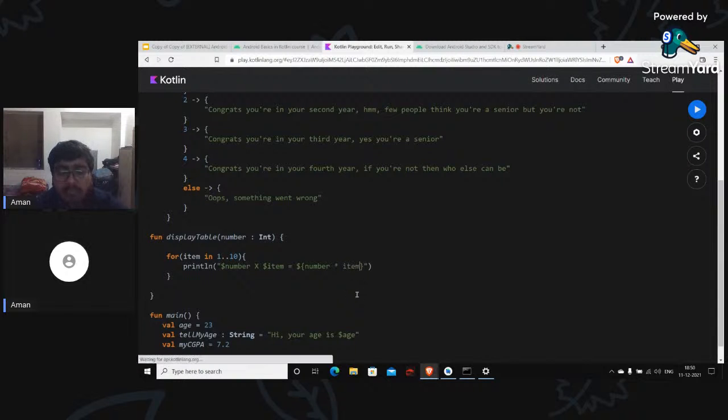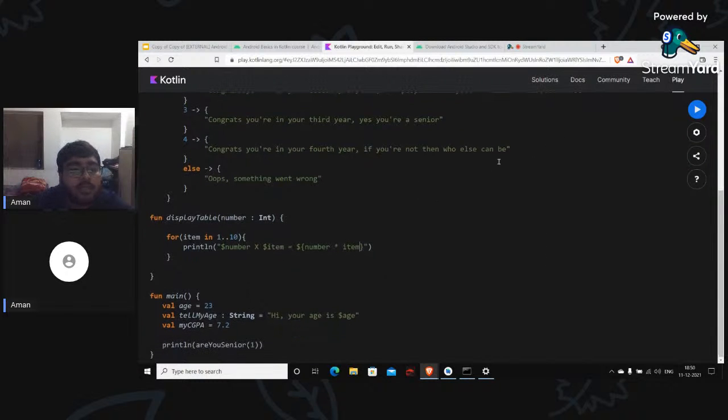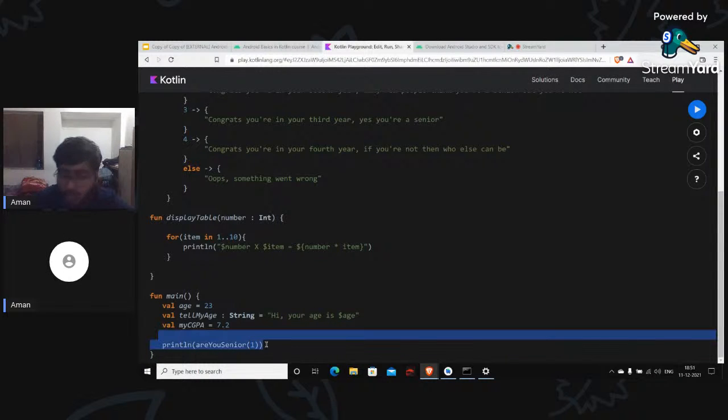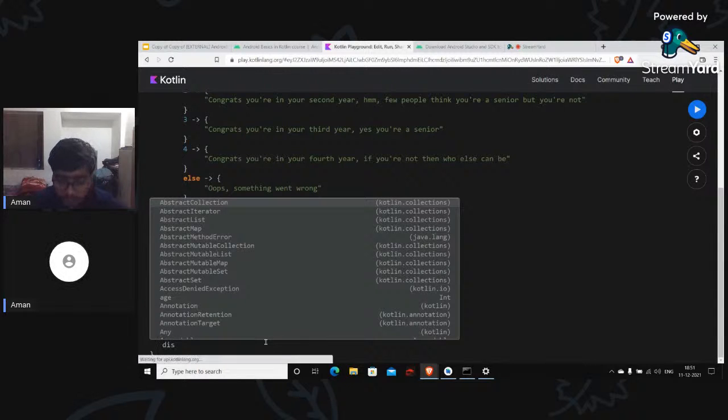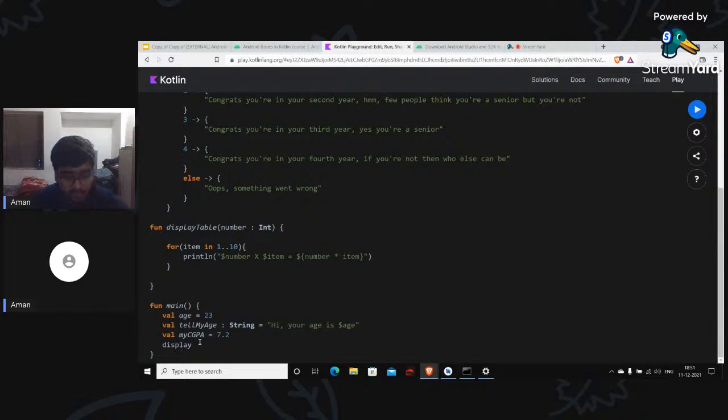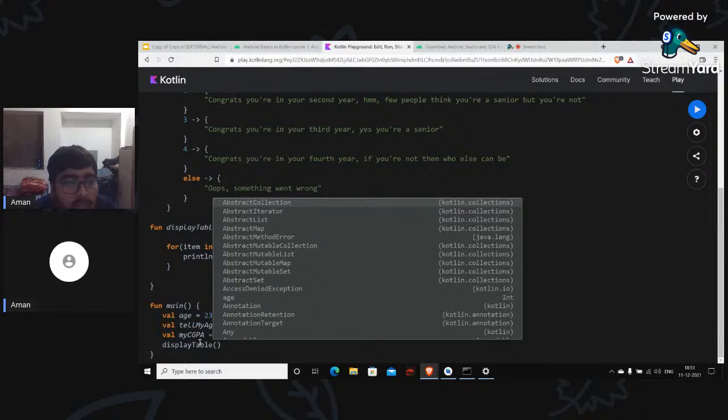It's item, right? So remove this print statement. We don't want to know whether you are seeing or not. Now we want to display the table. So just call the function display, not its name, the table. Obviously, that is what we define, and that will take a parameter, which is the integer type parameter.